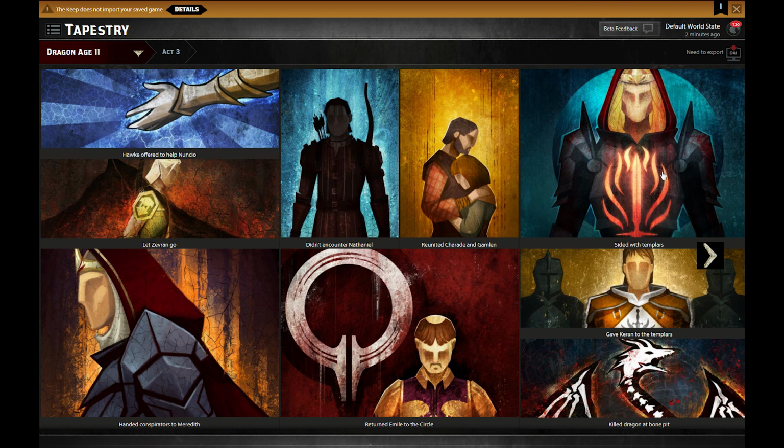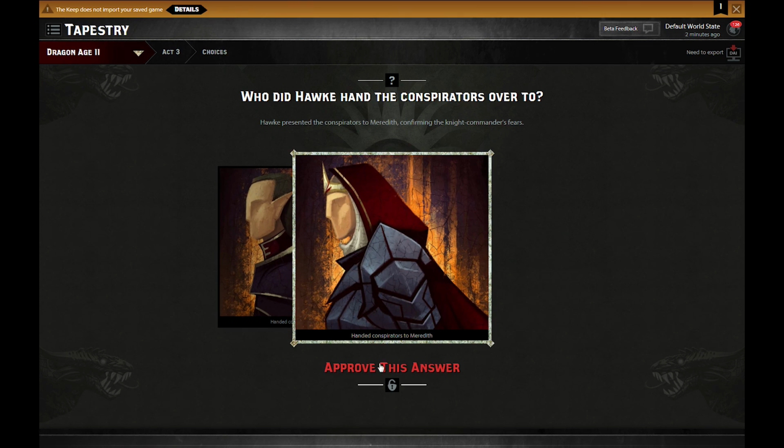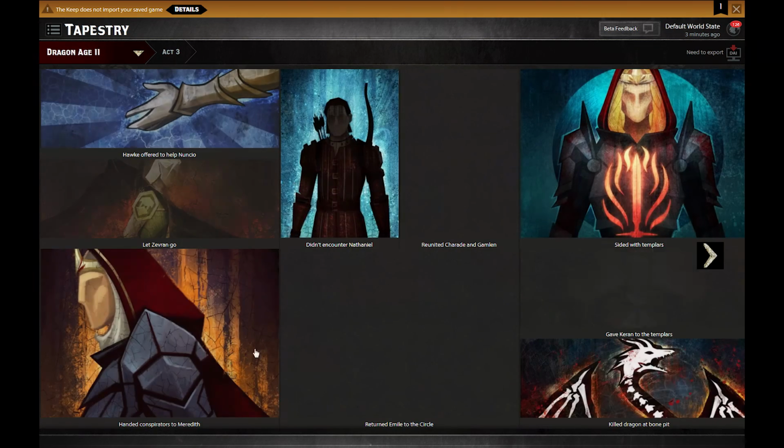Sided with the Templars. Yes, at the end we did side with the Templars with Meredith over the mages. Handed conspirators to Meredith. You have the choice of working with Orsino or Meredith. We were working with Meredith throughout the act.